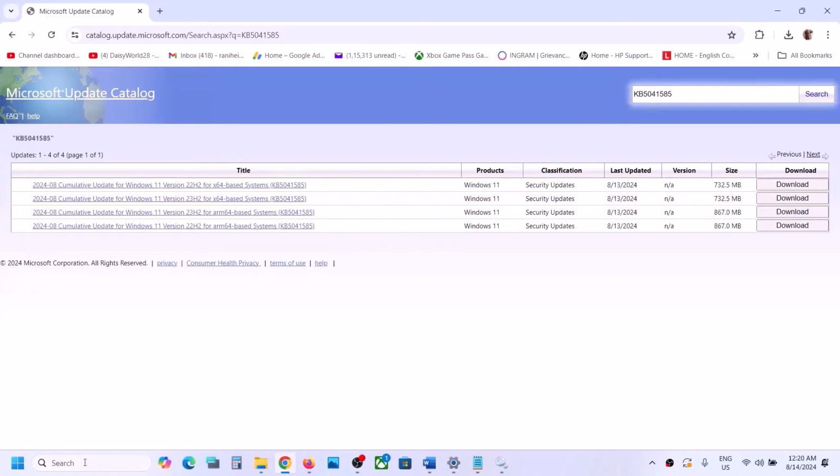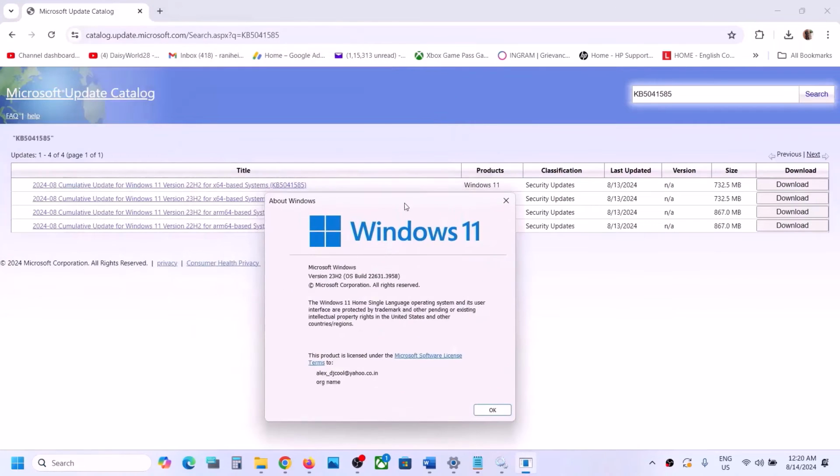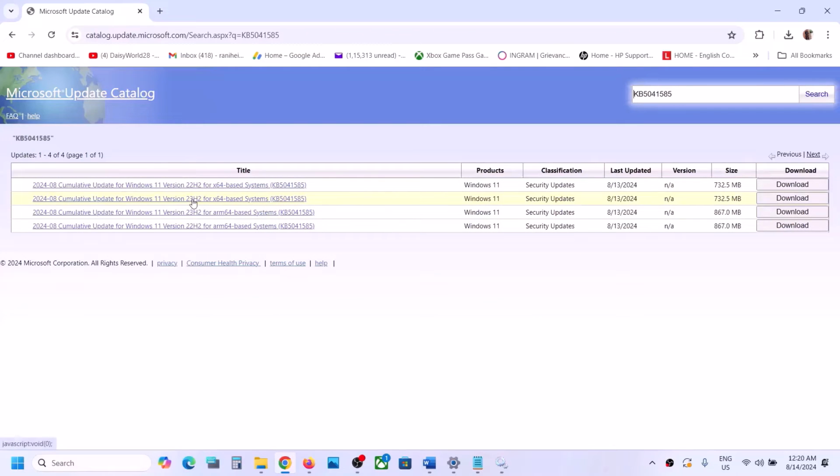You can check it. In the search box you can type in WINVER and then click on Windows run command and you will see your version over here, version 23H2 in my case. If you have 22H2, then this is the right one for you. For me, it's 23H2.